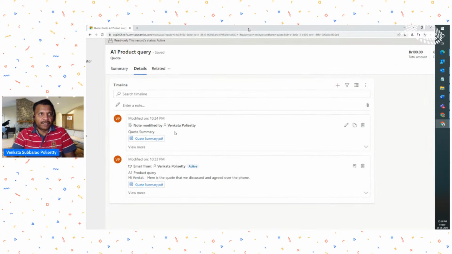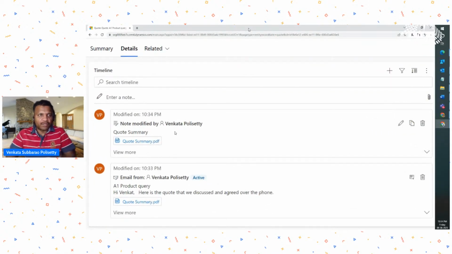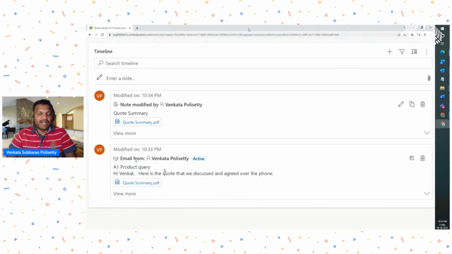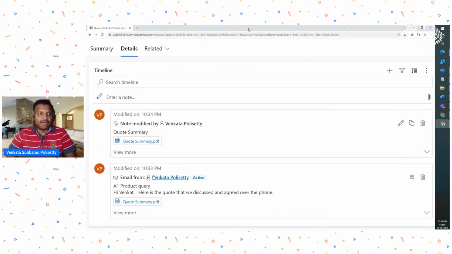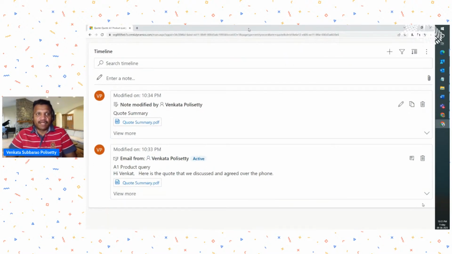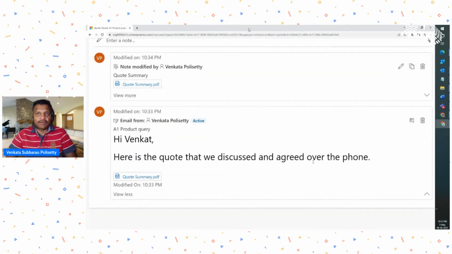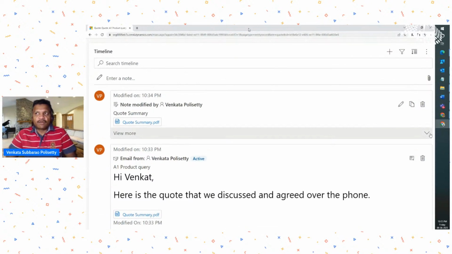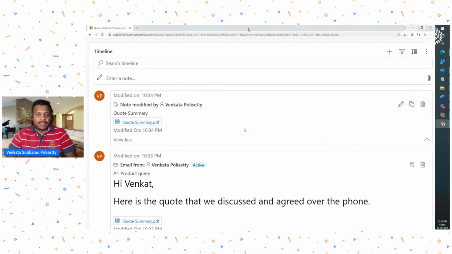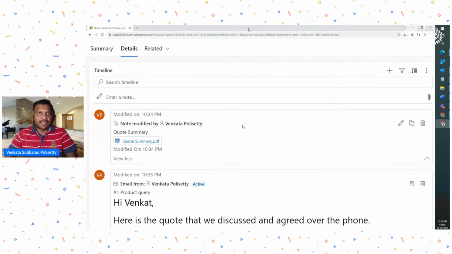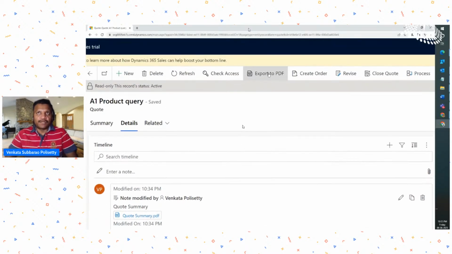So let me zoom it for you. I have performed a couple of actions. One is the email activity. That's what in the timeline I will see, this email activity that has been shared. And another one: hi Venkat, here is the quote that was delivered over the phone, and this was the quote summary. In the second one, I have simply saved this quote without sending that to the customer. So these two activities can be done by using this export to PDF option.